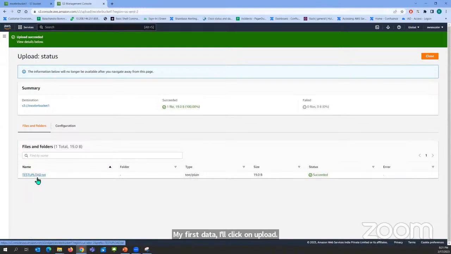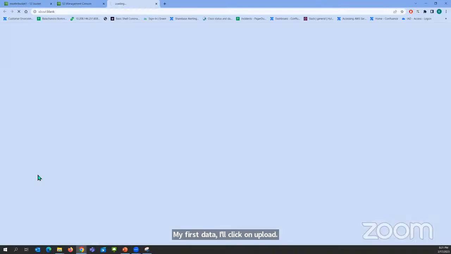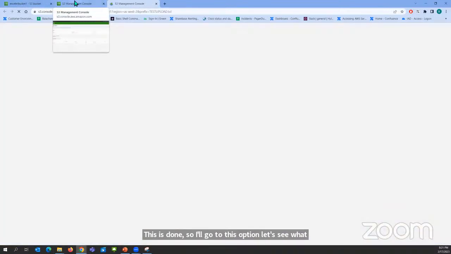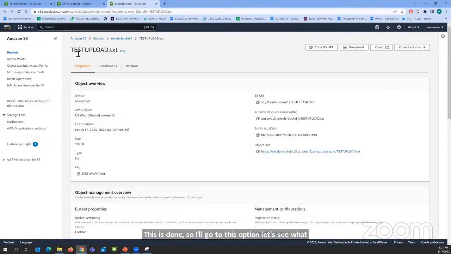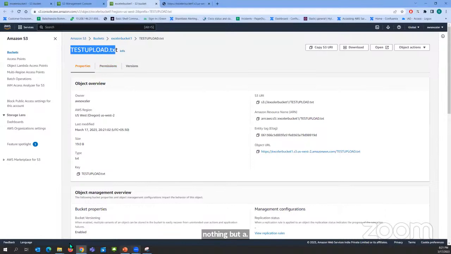This is done. So I'll go to this option. Let's see what is the data. I'm opening that object now. So what information does this document have? I'll click on open. You can see the thing which is visible here. It is nothing but my first data, right? It has the data as my first data, and the name of the file is test upload.txt.